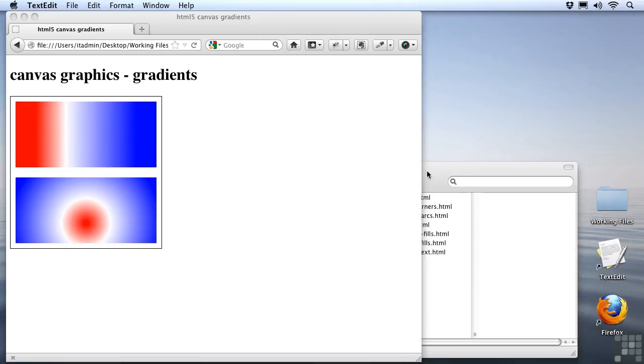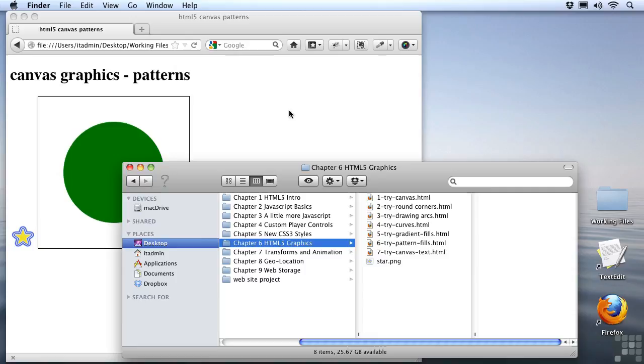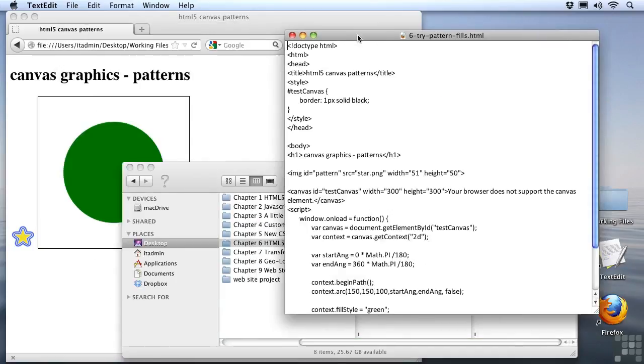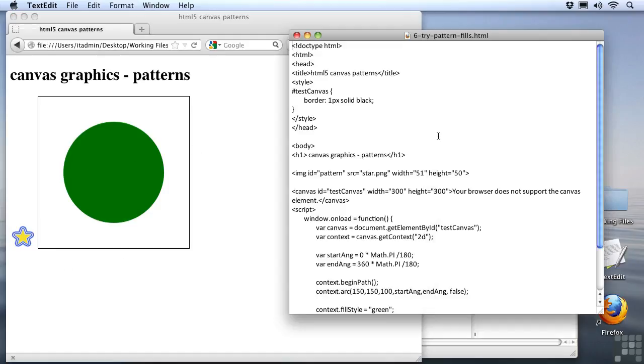Close up this file, and we've got another file here, number 6, Try Pattern Fills. So we'll go ahead and open that up in the browser, and we'll open it up inside of our TextEdit program as well. Now you notice right away that this fill has an additional graphic down here. There's a little star that's added before the canvas. And we've got a canvas with a drawing in it, this time a circle. So let's go take a look at the code.